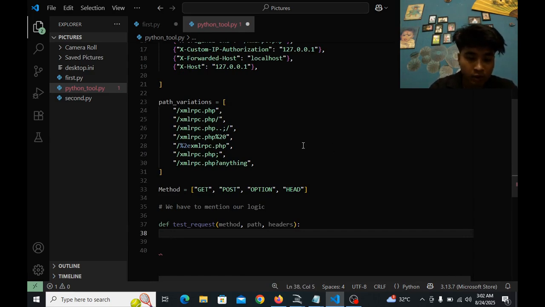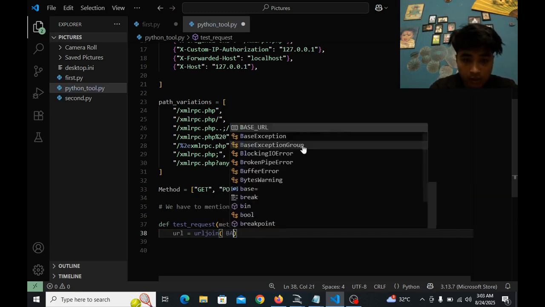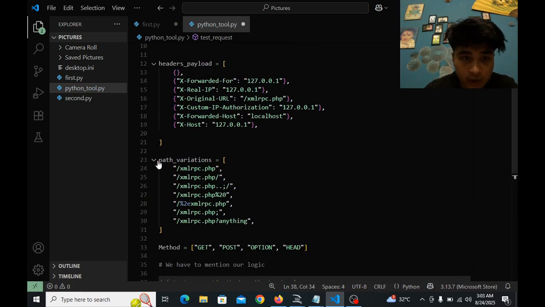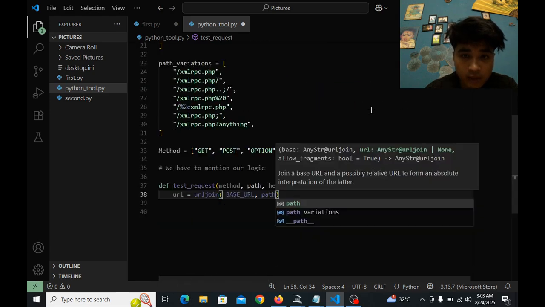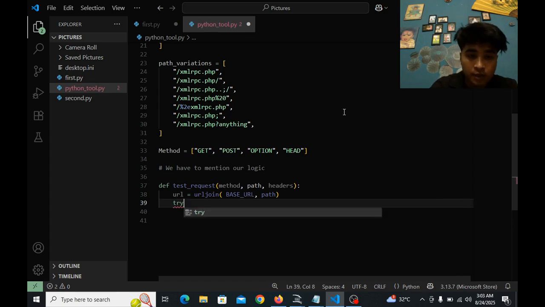Now we have to write our logic. For the logic I'm using a URL. I will say urljoin base URL and path, meaning I will join this and this, for testing purposes. And I will put here a try and except exception handling. I will say try, request.